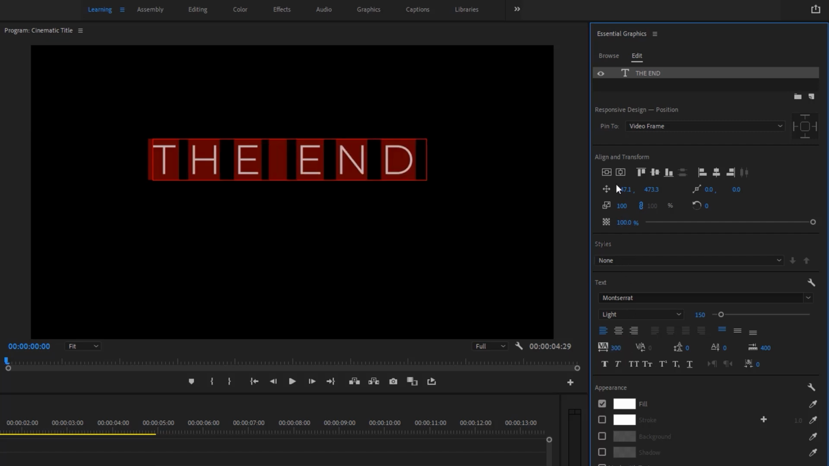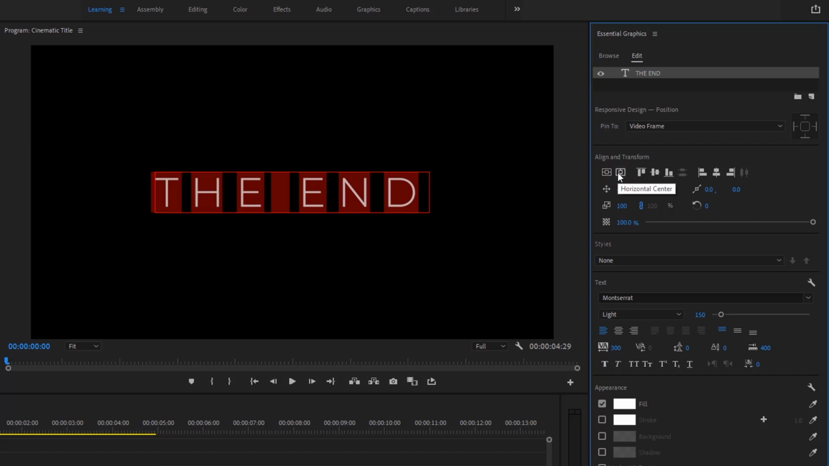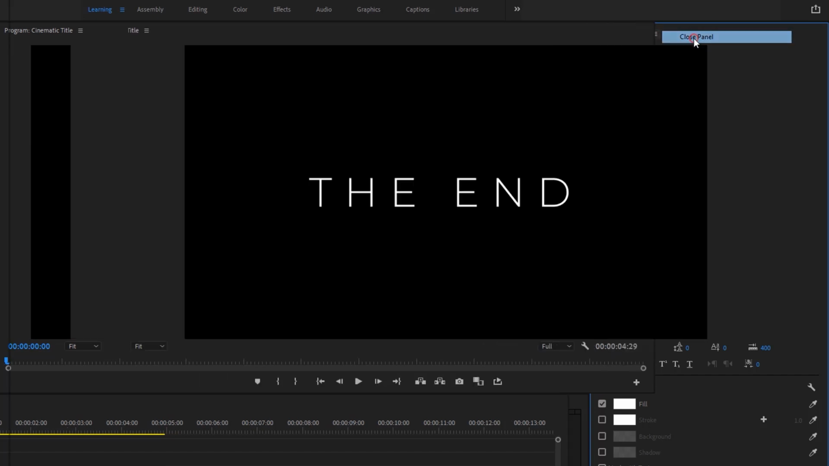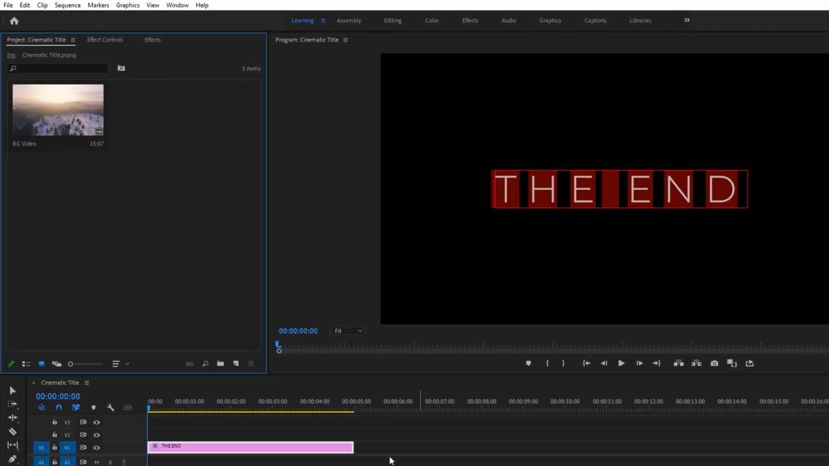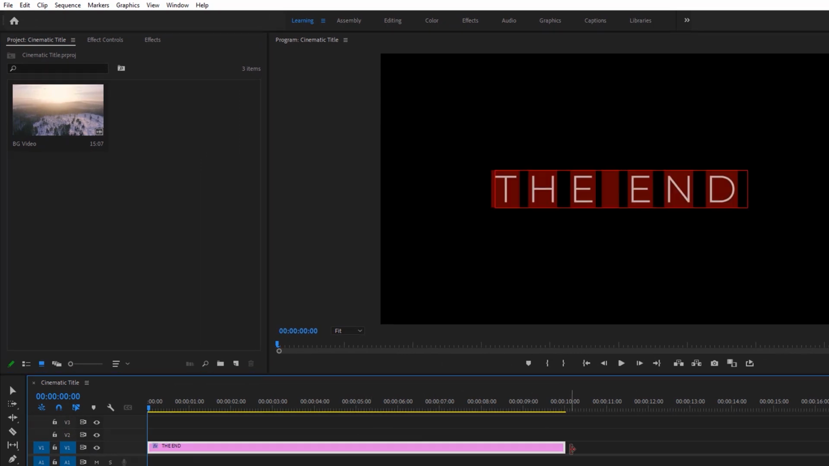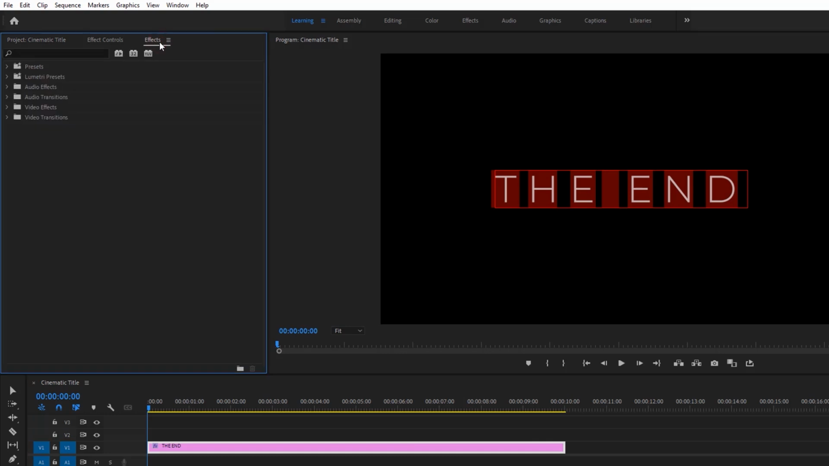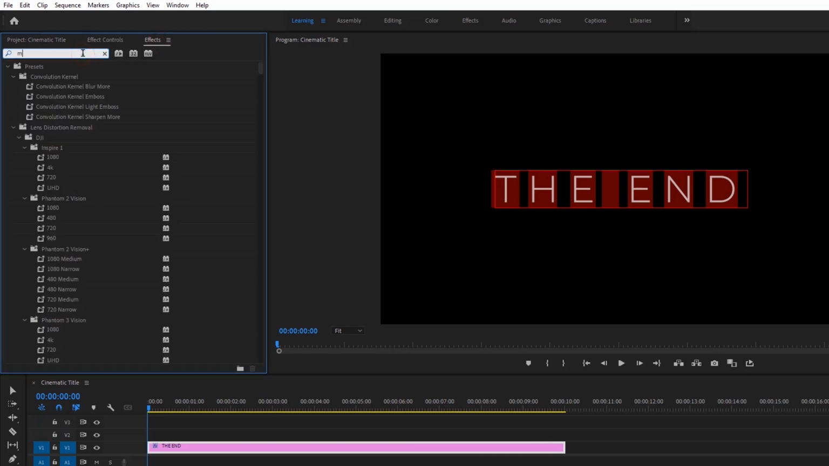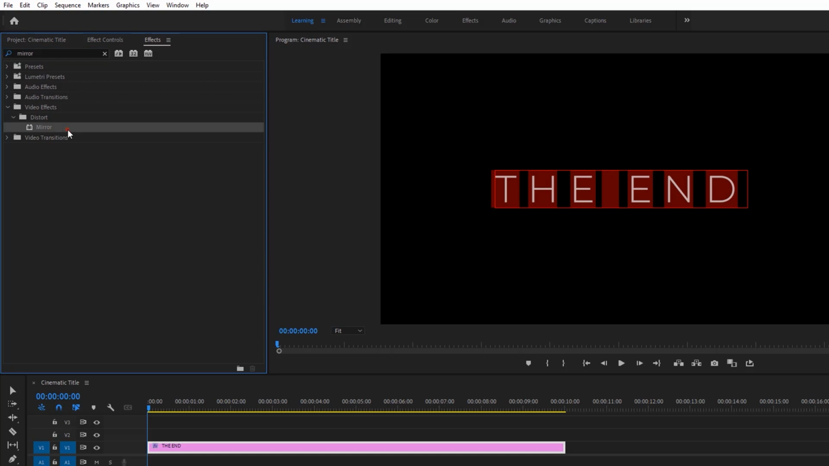Then make it center by using the Align tool. And close the Essential Graphics tab. Then increase the text layer duration, around 10 seconds. Now move over to the Effects tab. And search for the mirror effect. Apply this effect to the text layer.